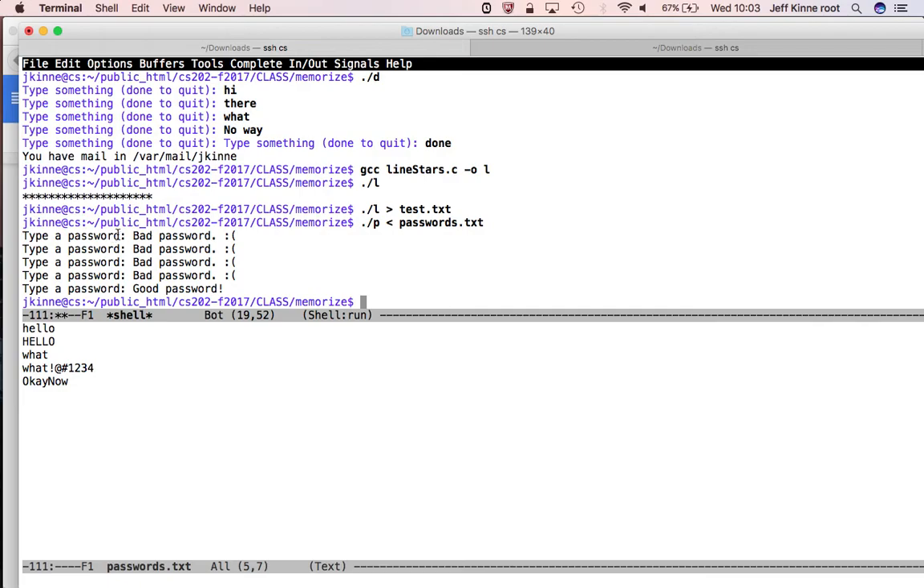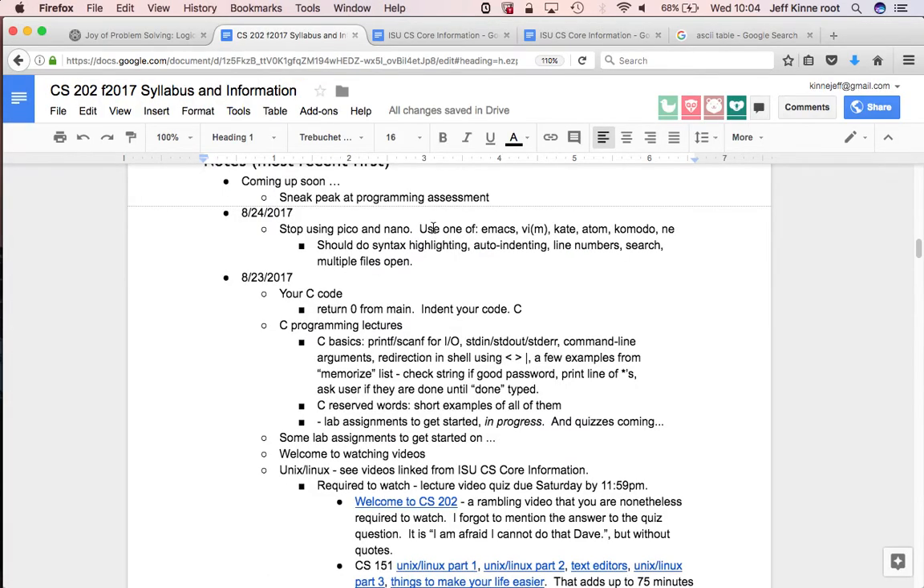So it says type a password, and then there's nothing printed here because I didn't type. It just read this hello. It checked the hello, and that was a bad password. The next scanf goes to capital Hello, and it checks it, and so those are all bad. Eventually it gets to this one, which is okay, and it said good password. So you have greater than, which saves the output into a file. You have less than, which reads the input from a file. And then you have the vertical bar, which sends the output of one to the input of another.